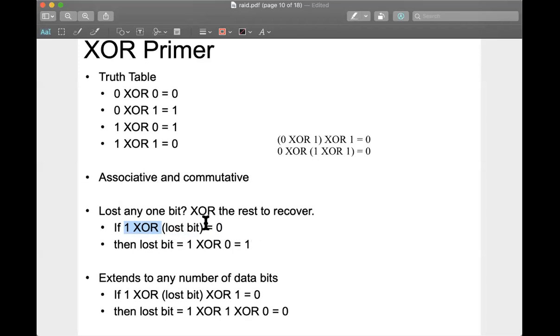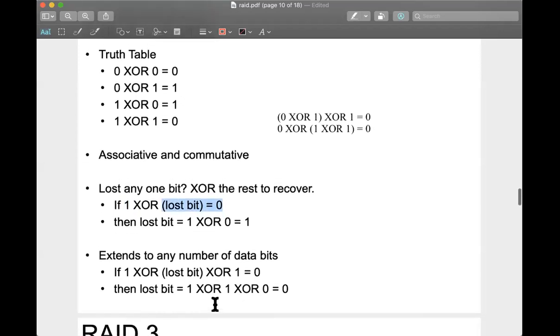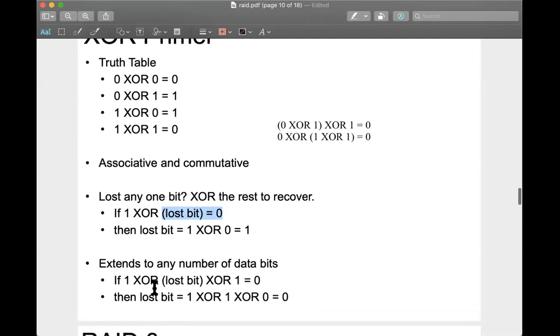Okay. So if you had computed the parity information, the XOR information, ahead of time, then you can recover the lost information when you need it, okay? It doesn't matter which of the three bits you lose. If you lose 1, then you can recover it by doing an XOR of the remaining two pieces of information, okay? It can extend to any number of bits. So if you have 1 XOR lost bit XOR 1 equals 0, then the lost bit is 1 XOR 1 XOR 0, which is 0, okay?